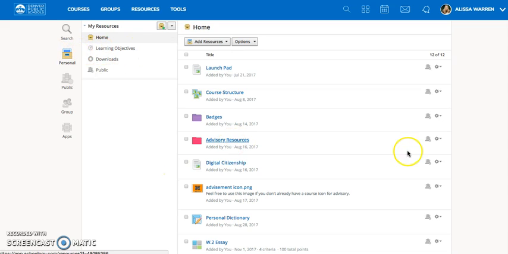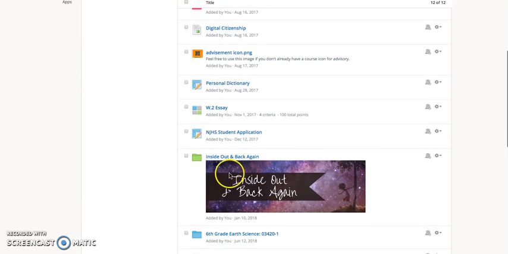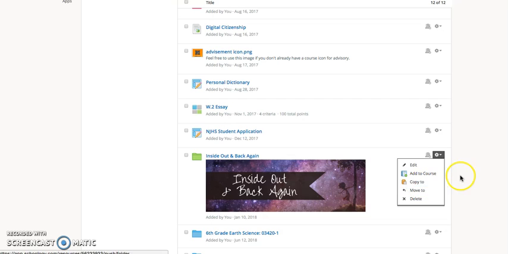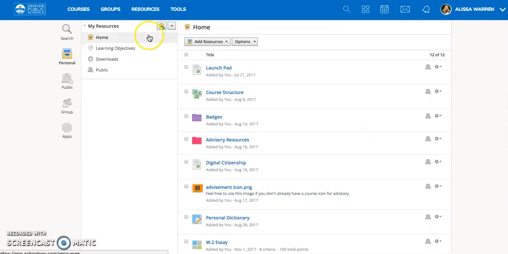Now, once I've saved something to my resources, it will allow me to copy it out to other things. So if I decided I didn't want to teach this book this year, but I'm going to teach it again, or maybe I just need to move it around, I don't want it on my page at all. Well, I can remove it and then I can copy it back out later.